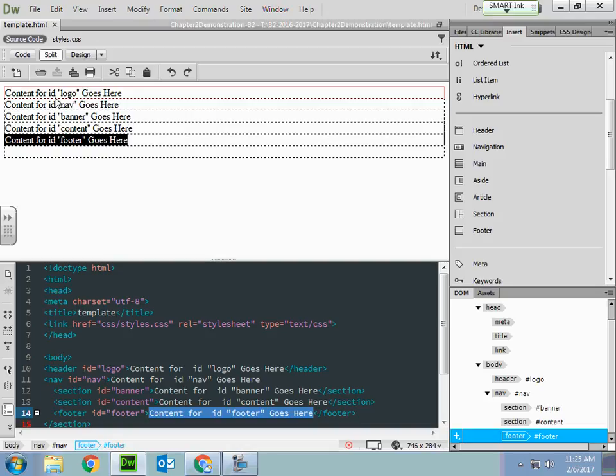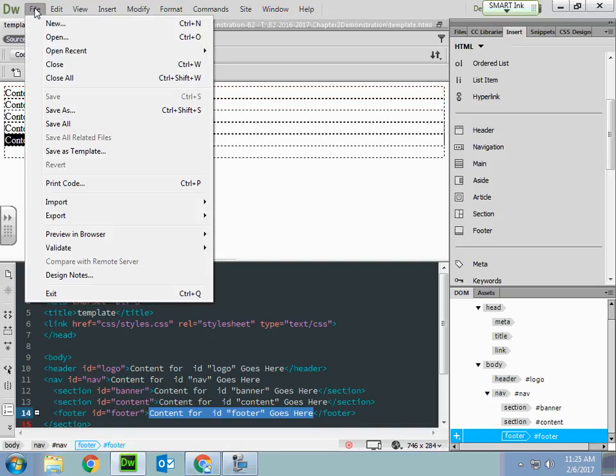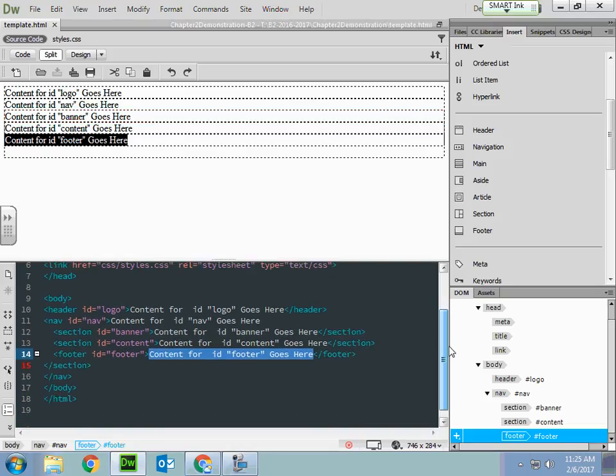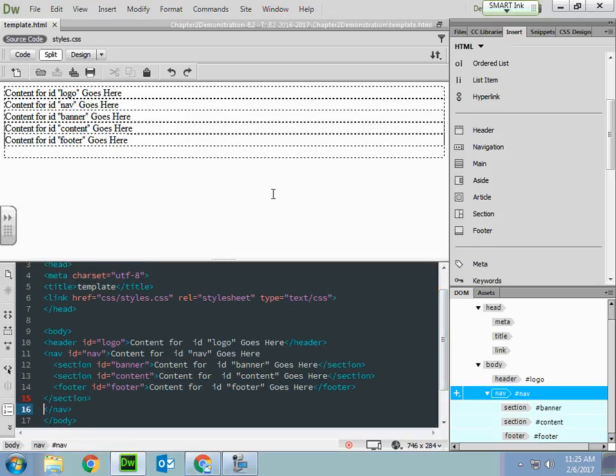Now, the reason why it's all black and white, all the same text and all that stuff is we haven't styled any of the sections yet. Okay. Now, this next part, make sure you hit save on all of your work here. Now, move on to the next part.